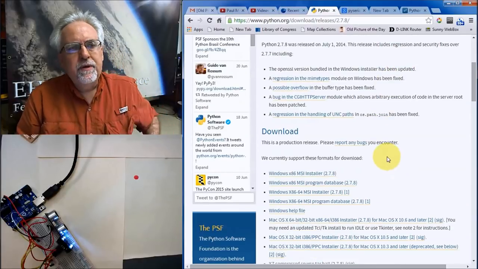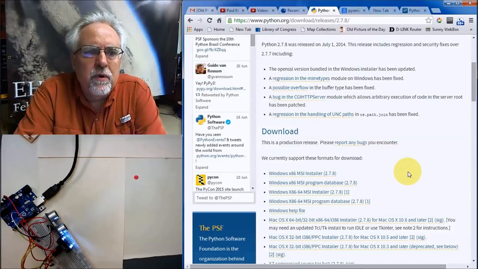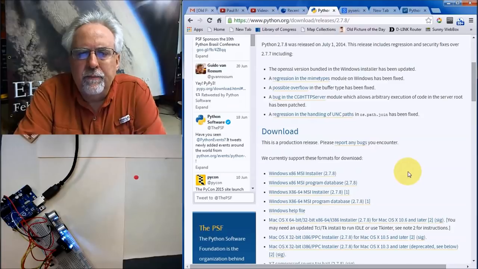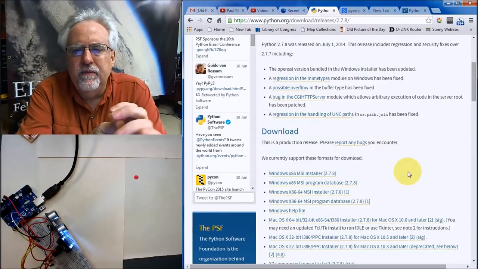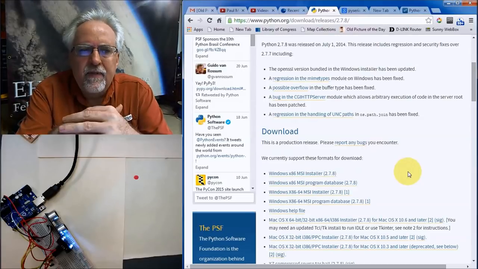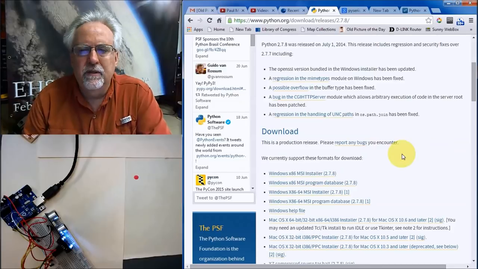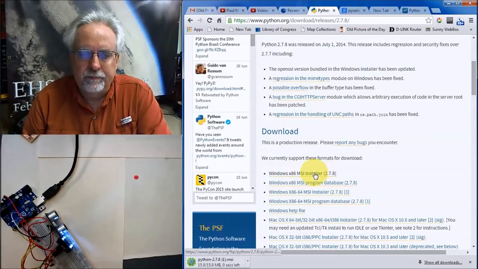Okay, I have a Windows 64-bit machine, but even though I have a 64-bit machine, you really want to install the 32-bit software. And the reason for that is the same as with the Python version: you might get out there and there might be a library that's not available in 64-bit. If you go with 32-bit, you'll be able to get all the libraries, all the legacy software. So we're going to go Windows x86 MSI installer 2.7.8, and it starts downloading right here.